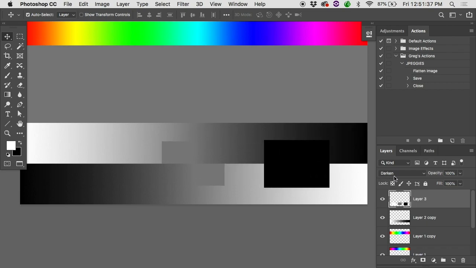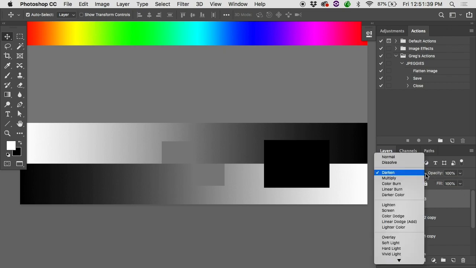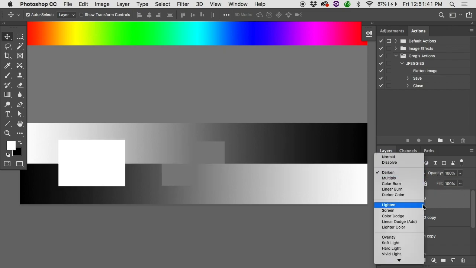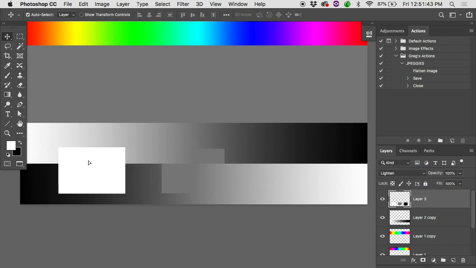All right, what would you expect to see in, say, lighten blending mode? What do you think? Well, pretty much just the opposite. All right, can't get rid of the white. The black will never show up because it can't lighten anything. And this is only visible where it's capable of lightening.